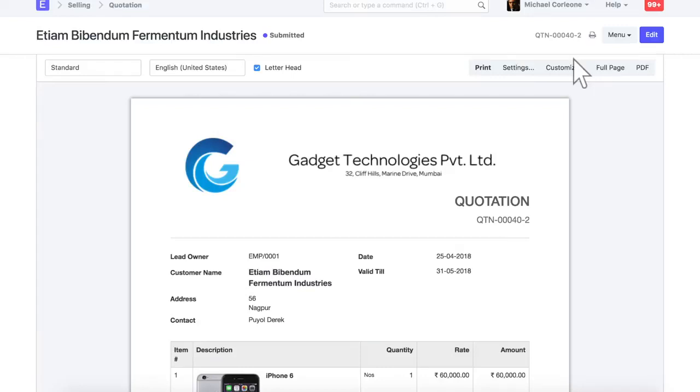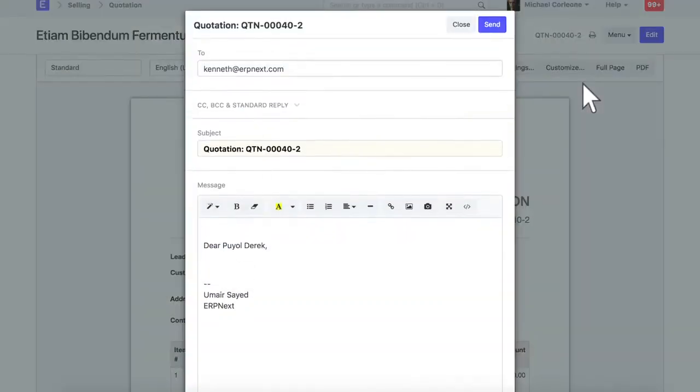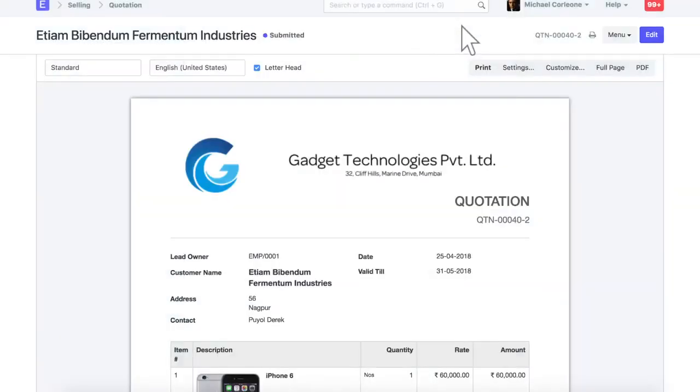Let's email this quotation to the client. In this window, you can write your message and send email from your ERPNext account.